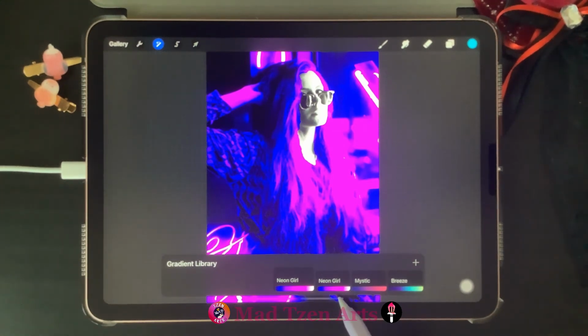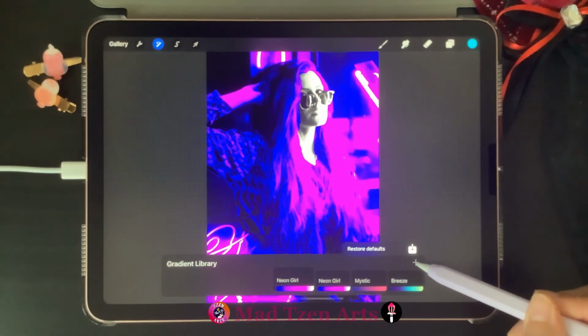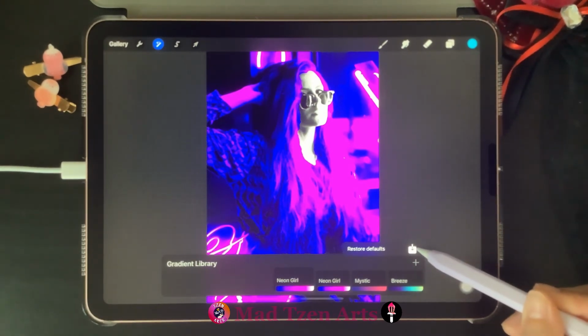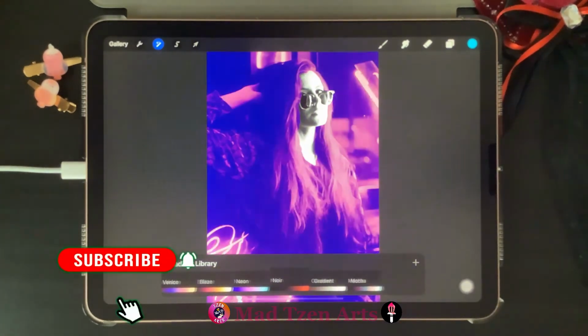Another thing that you can do is to restore everything, and you can do that by tapping and holding on the plus button until you see the option to restore defaults. Tapping on this option gives you a fresh duplicate set.